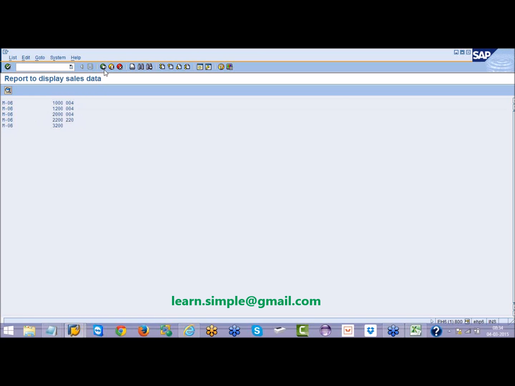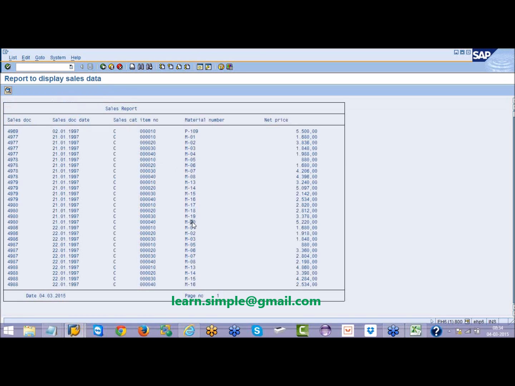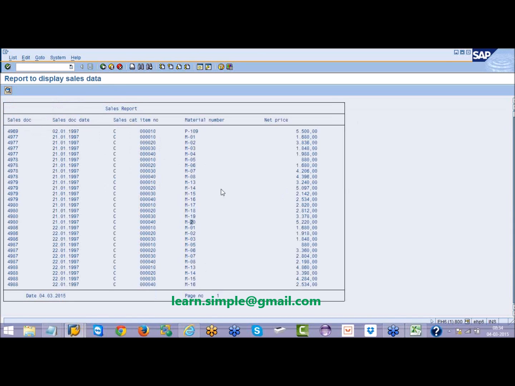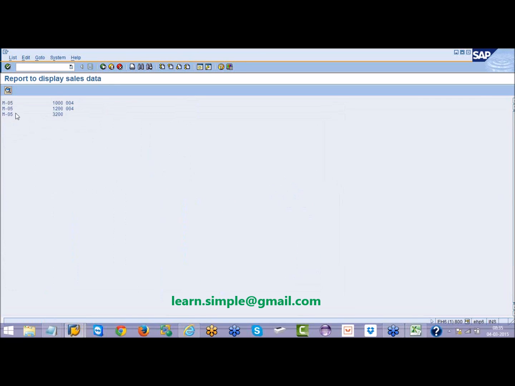Similarly, I'll come back and double click on some other material, M20. M20 is available in these plants with these purchase groups. Okay, I'll double click on some other material, maybe I'll go down to some other material, M02 or M05. So M05 is available in this plant.